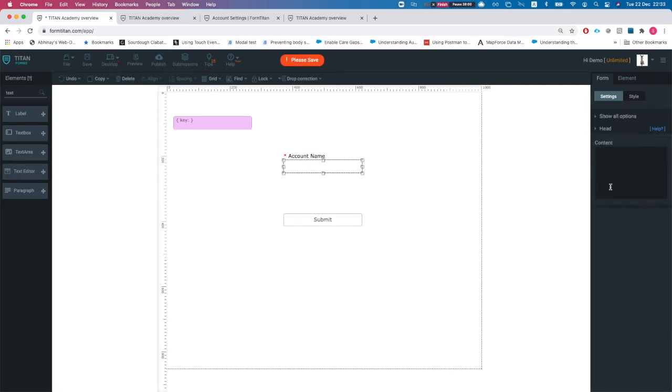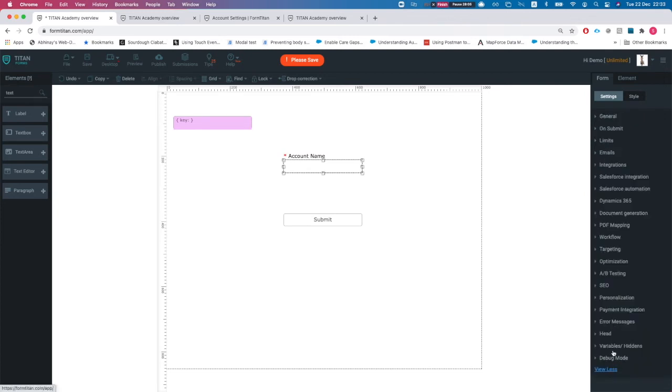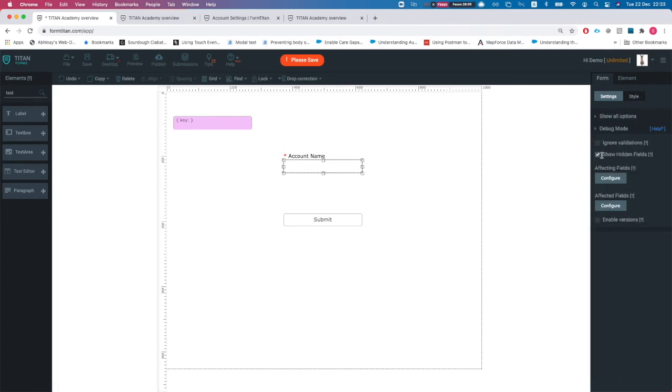All right, the head, you can put in some content in your head like JavaScript, CSS, etc. Debug mode, really, really important. So you can, for instance, ignore validations if you want to test out your form and you have mandatory fields of that sort. Whenever you're debugging it, you can ignore the validations. Show hidden fields, we've seen it. What it does, it will show us, if we're logged in, the values of the hidden fields. Enable versions, really cool. You click this guy, and once you save it, it will start versioning your document.